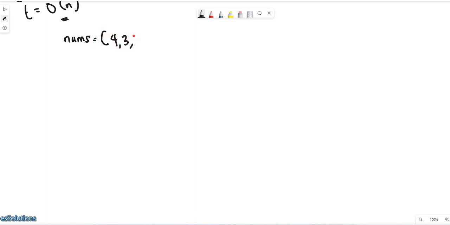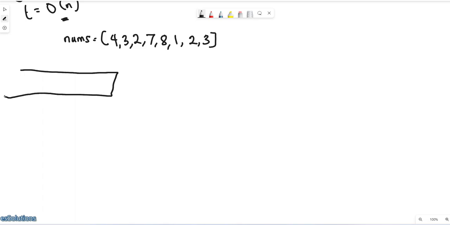4, 3, 2, 7, 8, 1, 2, and 3. Now, we could use the approach we use for missing numbers, so let's have a box here just to make it easier for us. 2, 3, 5, 7. So this is index 0, 1, 2, 3, 4, 5, and index 7. And initially we have 4, 3, 2, 7, 8, 1, 2, and 3.